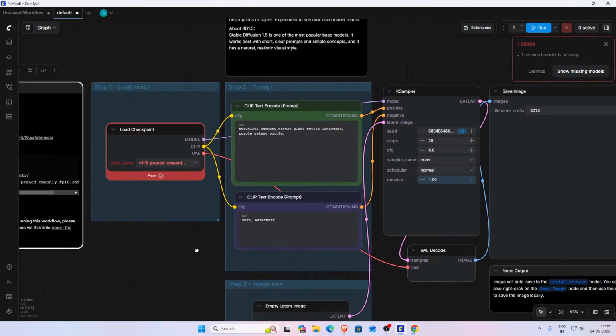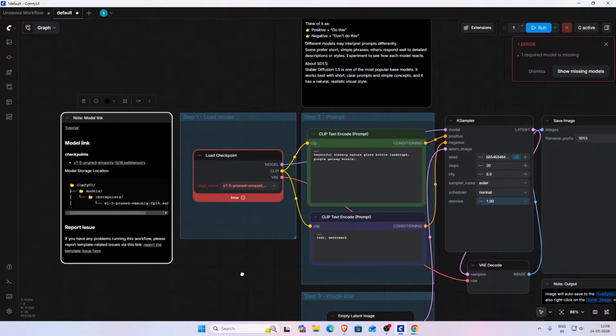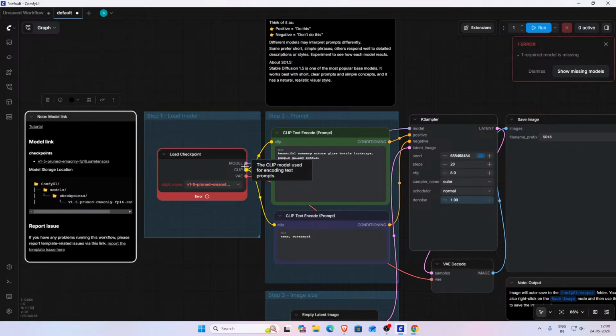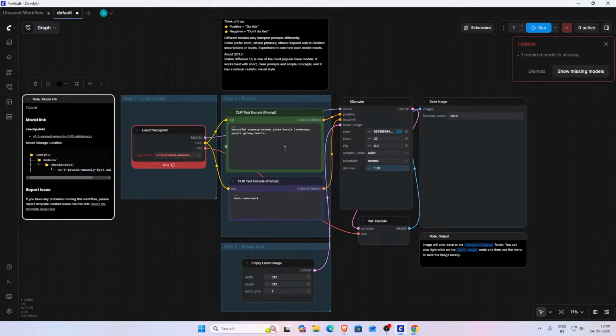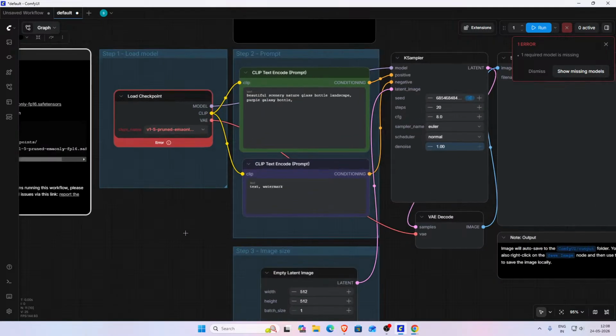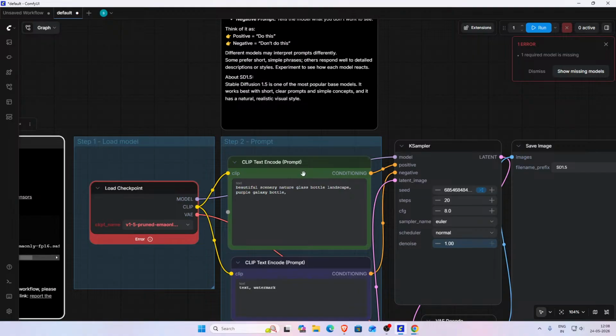Now let's break down these nodes. As I said, the first node is for the model to be loaded, and once it is loaded, you just need to check these two prompts over here. Now what are these two prompts? The first prompt node is a positive prompt node. What it means is, the image generation model will check all the things written in the positive node, and it will generate the image based on the positive node itself.